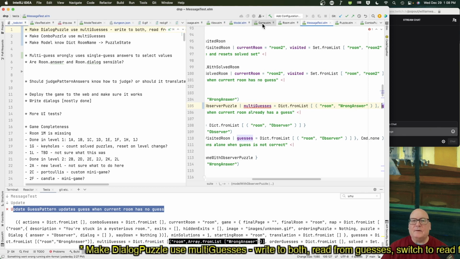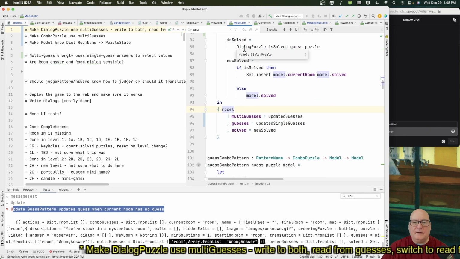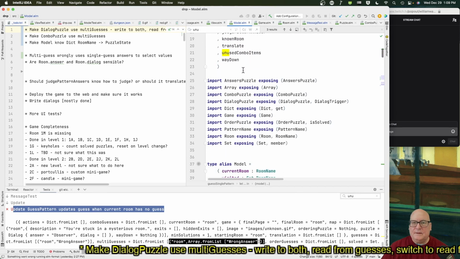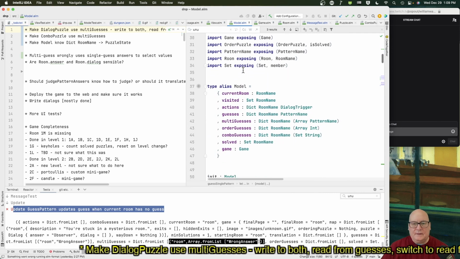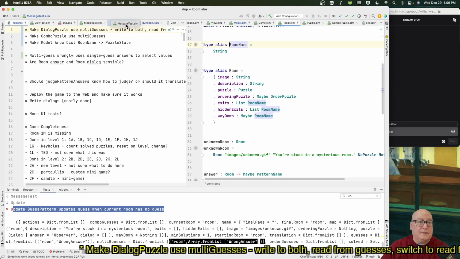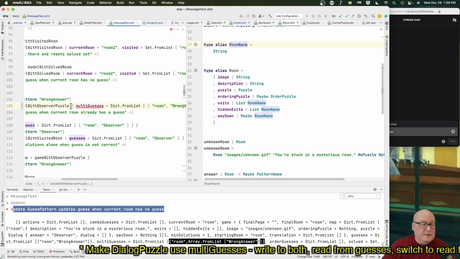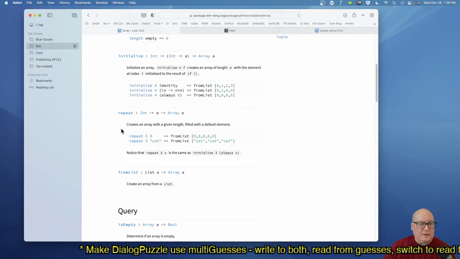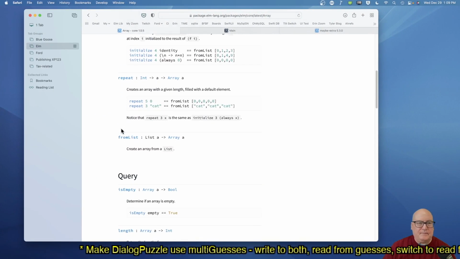Am I spelling that wrong? Multi-guesses. Oh, maybe I need dictionary from list. This should be an array. I really don't have a good initialize, do I?